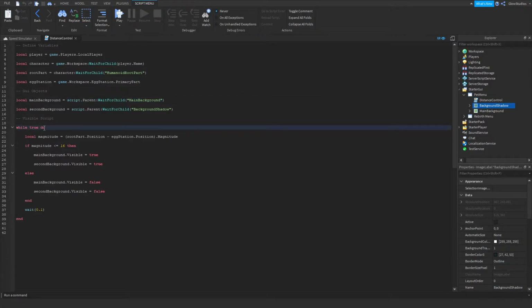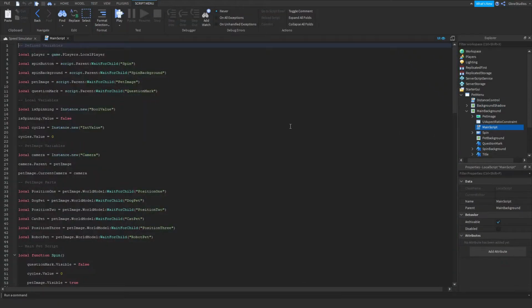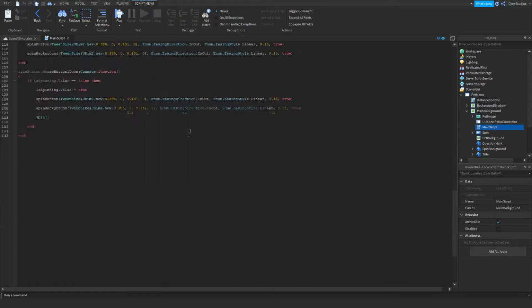And then finally, we set up a loop with while true do, which figures out the magnitude, which is the distance between the root part's position subtracted by the egg station's position. And if the magnitude is within a certain number, then it makes it true. If it's below it, it makes it false. Pretty simple.